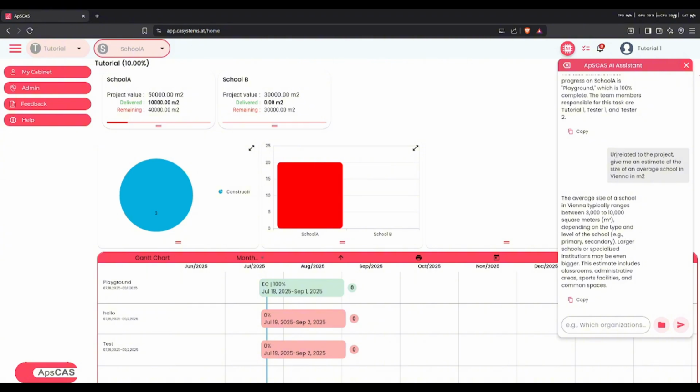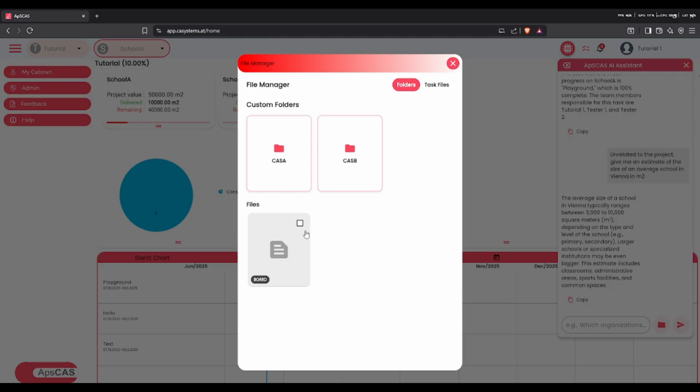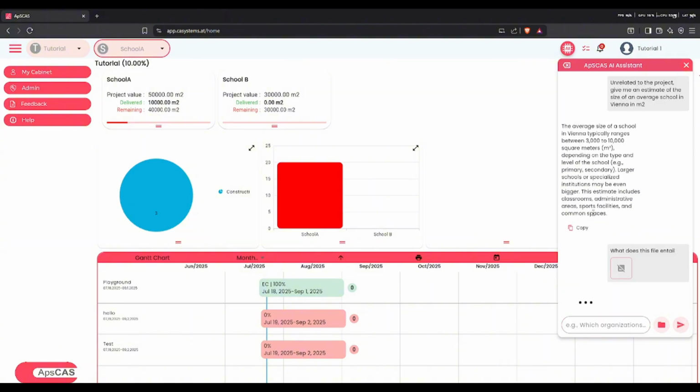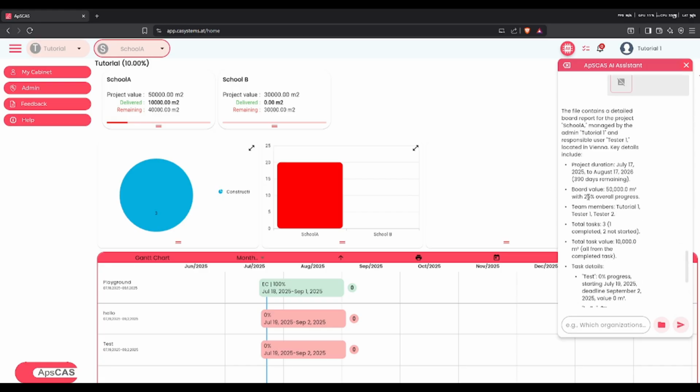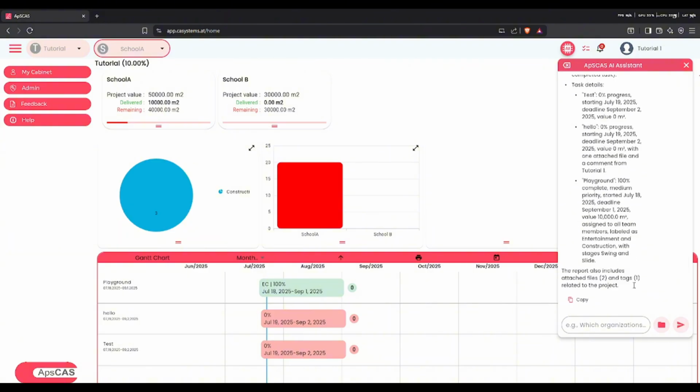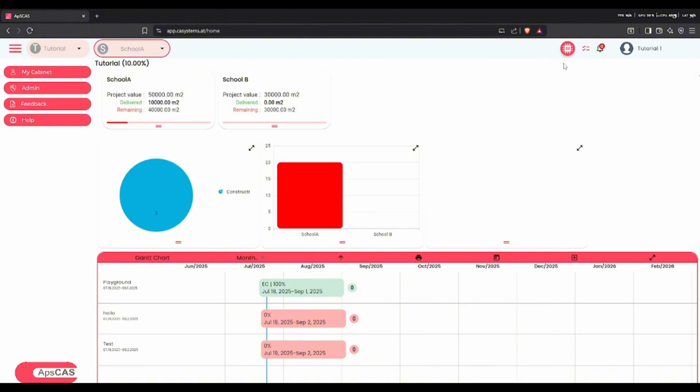You may also upload files to the AI. So for example, let's upload the summary of our organization and ask it, what does this file entail? As you can see, it provides an accurate report on the contents of the file. It describes everything within the organization. And that's pretty much it for the AI part. Now let's go over to the main desk and explore the main desk here.